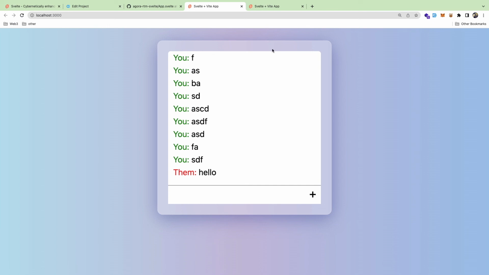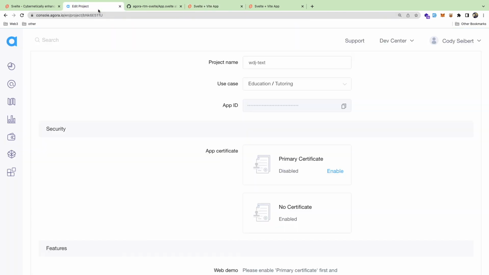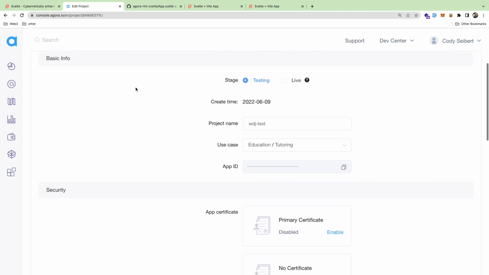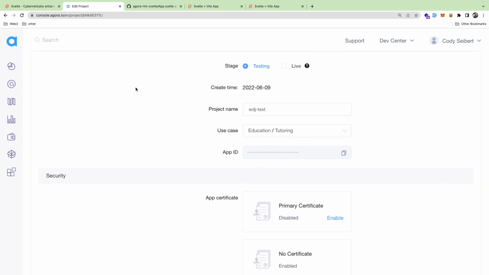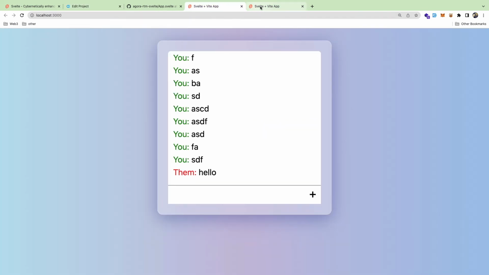We have 2 different panels that are sending messages back and forth to each other using the Agora RTM library. And I definitely recommend you check this project out. A lot of cool stuff in here. You can send messages. You can also do live webcam and audio streaming to different panels as well.